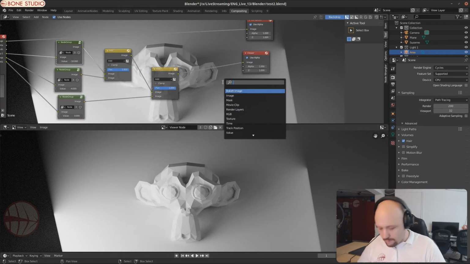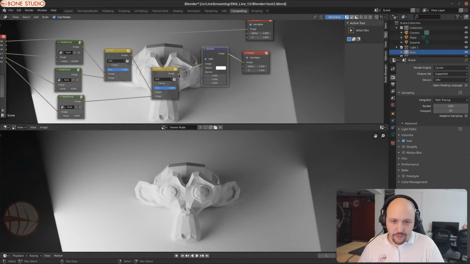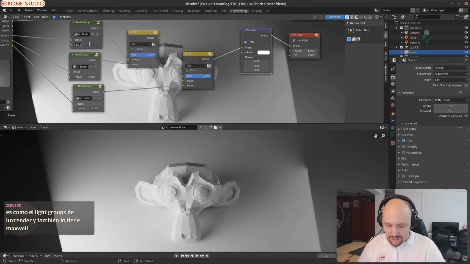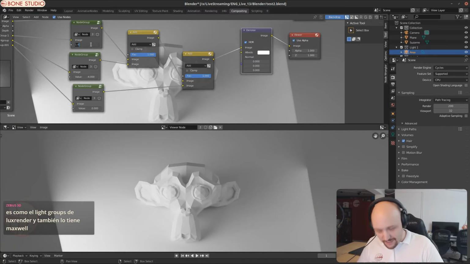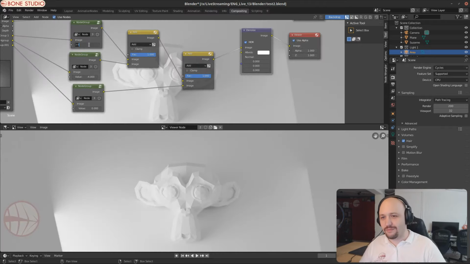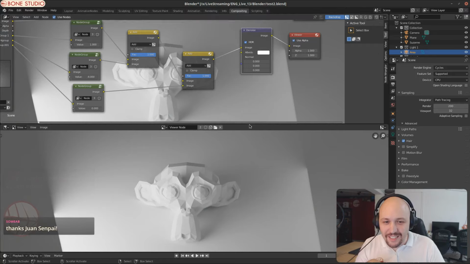So now we can put the denoiser if you want, without any kind of input, because we don't have noise, so we don't need the denoiser. We can enable this, and we can burn out the scene with the sky, and that's it. Okay, so it's like groups exactly like in LuxRender and like in Maxwell, like in many other renderers. So this is a pretty exciting feature.